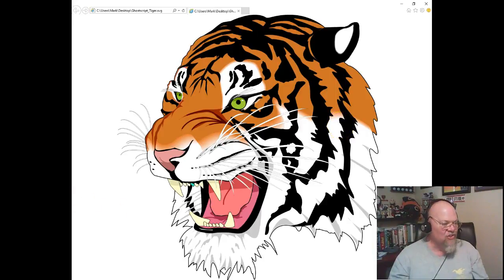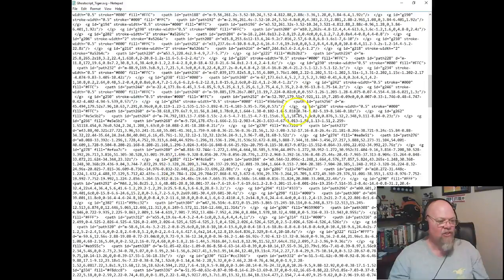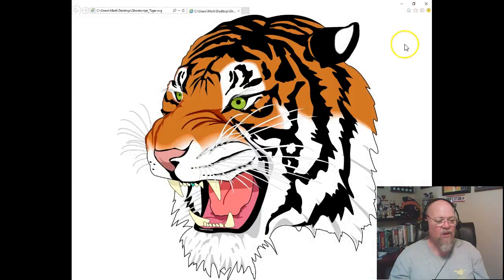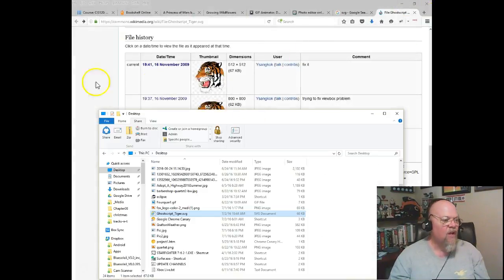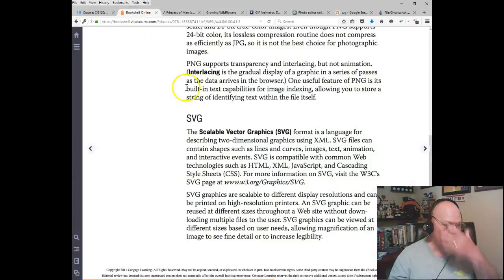And again, it's just data. That's all it is. It's just data. So it's pretty cool stuff. Okay, so those are SVGs. Now the problem with SVGs is that not all browsers support them.